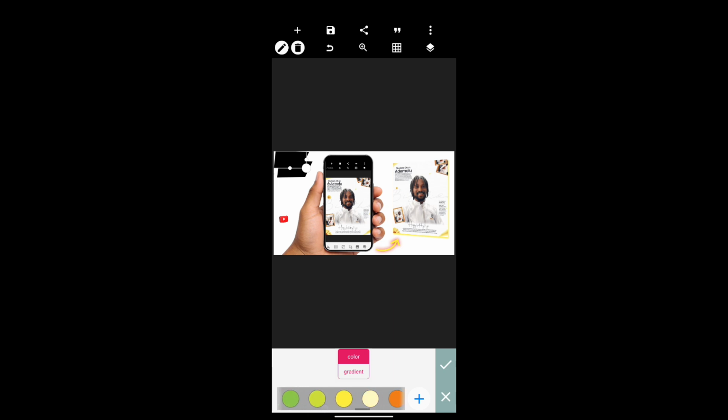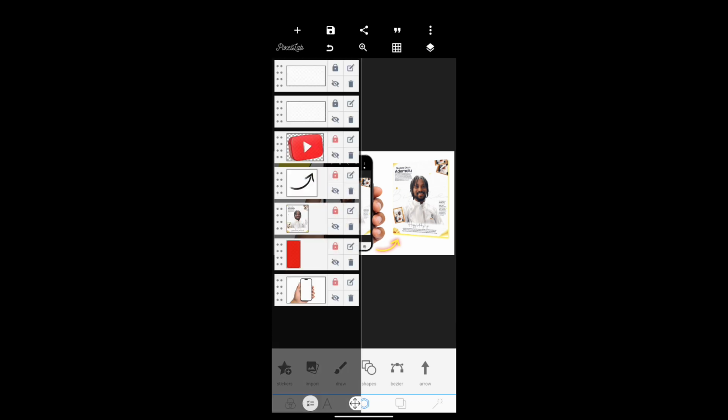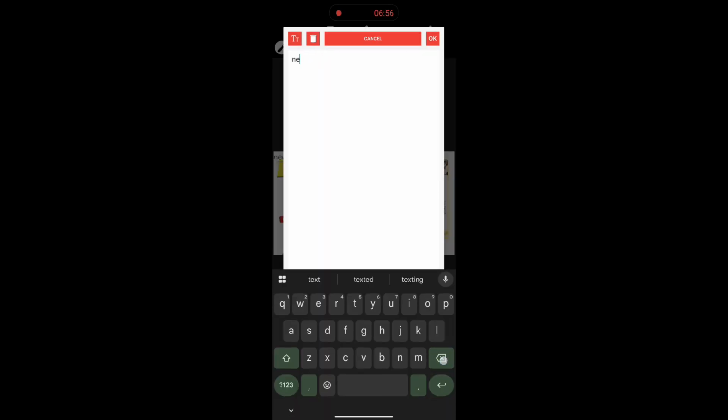The color is going to be yellow. So I'm creating this shape because I want the text to stand out from the whole flyer. So I'm going to be adding a call to action text on it. So when people look at the flyer, the attention also draws to that side.